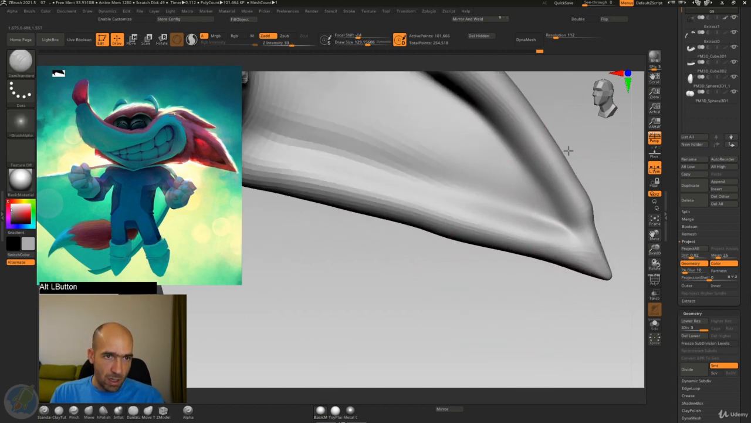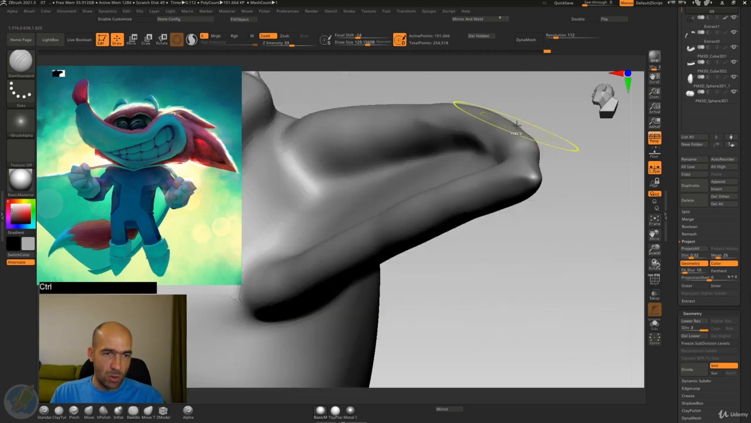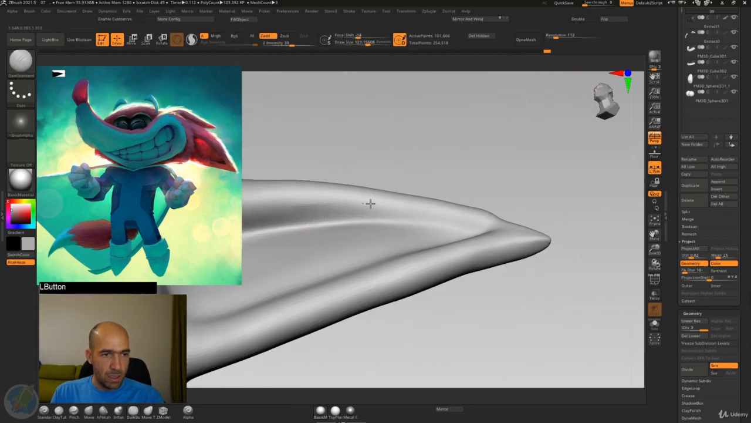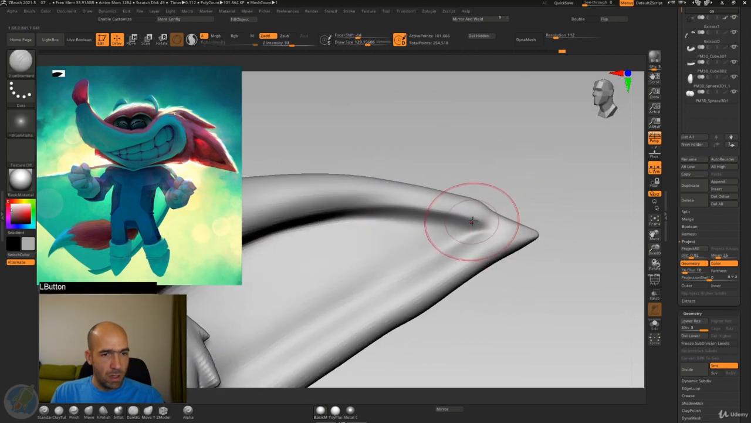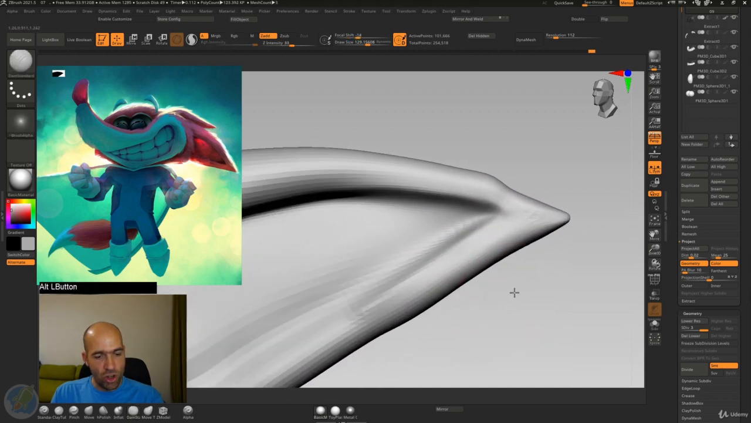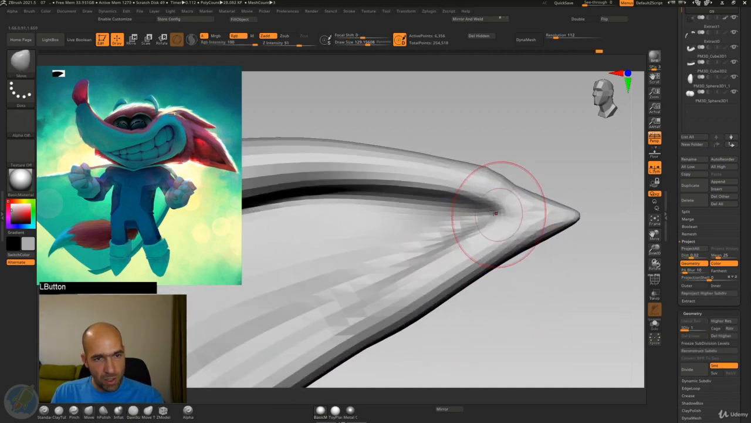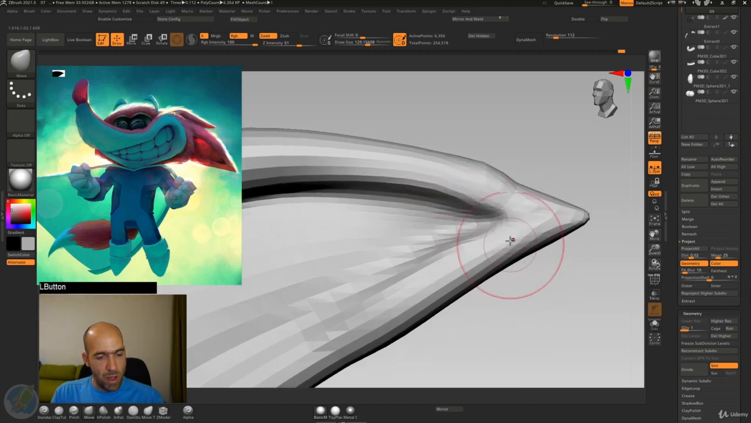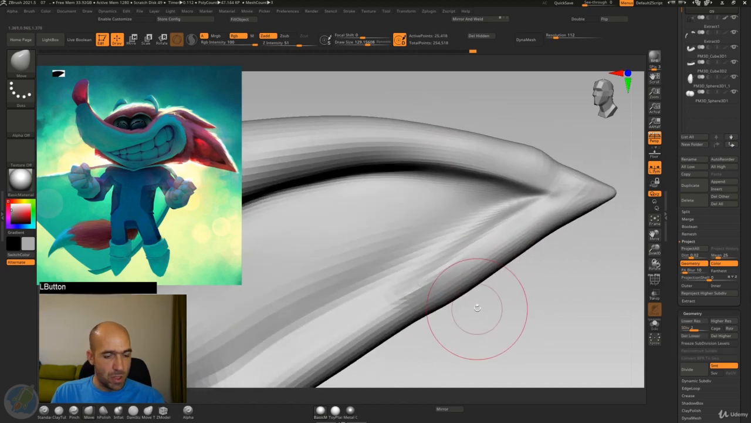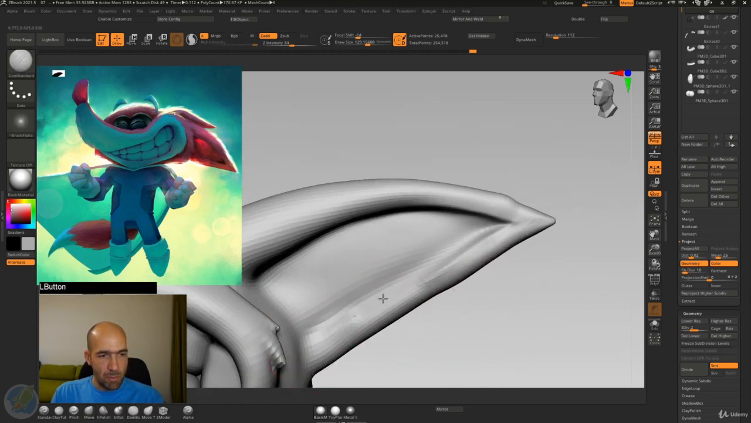Nice. And we can go to the Dam Standard brush and just use it to make this kind of corner shape. Go down subdivisions if we want to move it better. We can pinch it a bit. We can move it. I just want to make this kind of corner in here, which could be nicer. But I'm not sure, I'm just experimenting here.